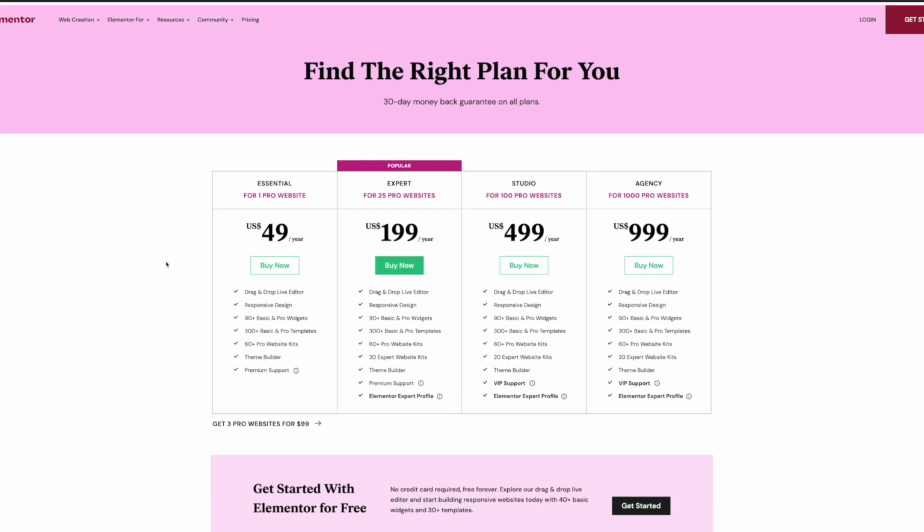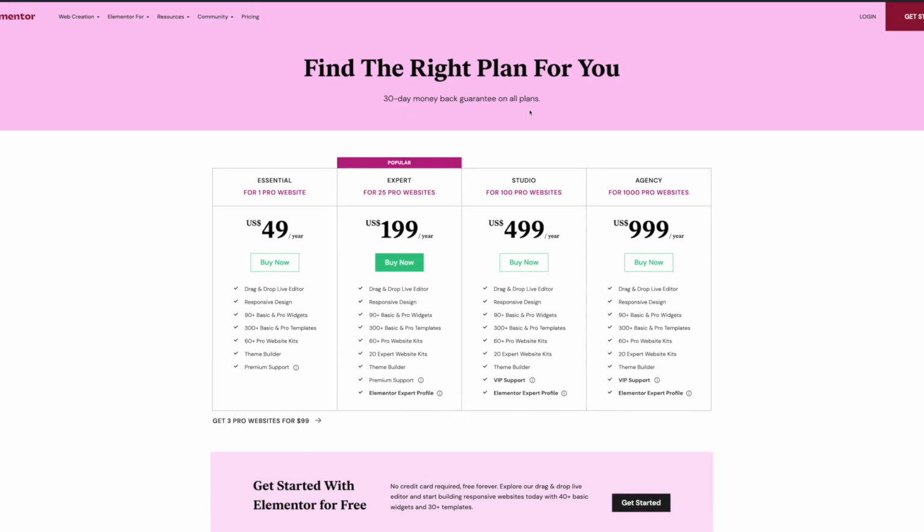And finally, my tip number 4. Even if it's very unlikely, what happens if you're not happy with Elementor? Are you going to waste the money that you just spent on your subscription? Actually, not really, because as you can see here, they offer a 30-day money-back guarantee for all the plans. So it means that if you're not happy with the product, all you have to do is request a refund and you will have your money back.